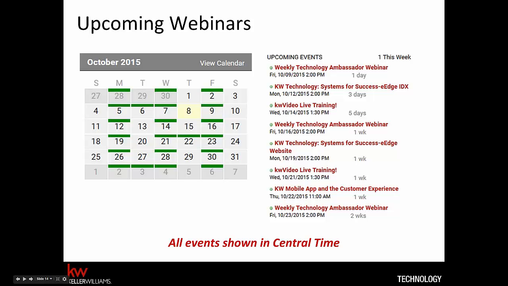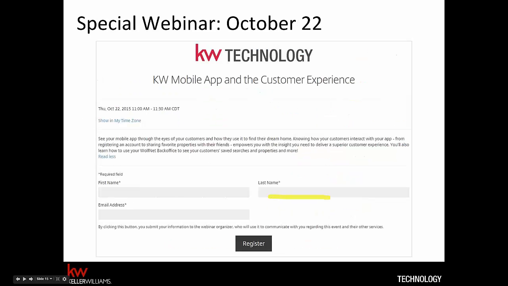You can also see on the calendar, going ahead a little bit here, that we have that special webinar I mentioned coming on October 22nd. You can go to this calendar to register for it, and here's a description of what it's going to cover. It's the KW mobile app and the customer experience.